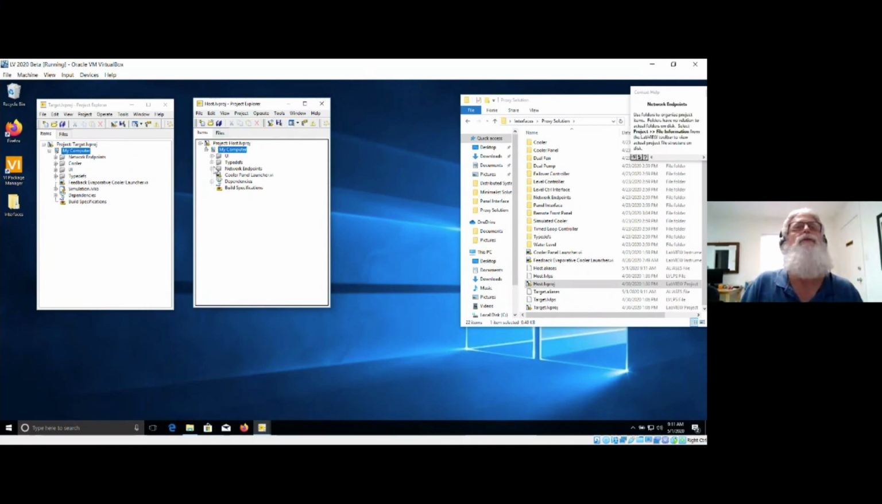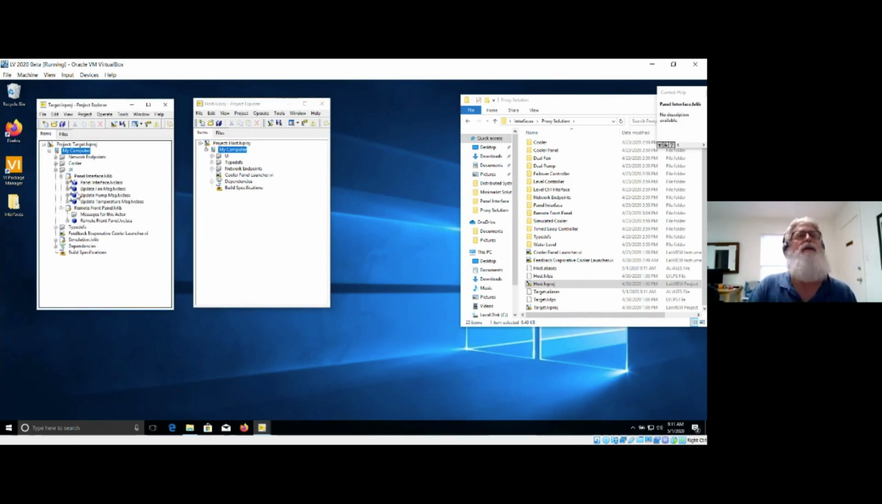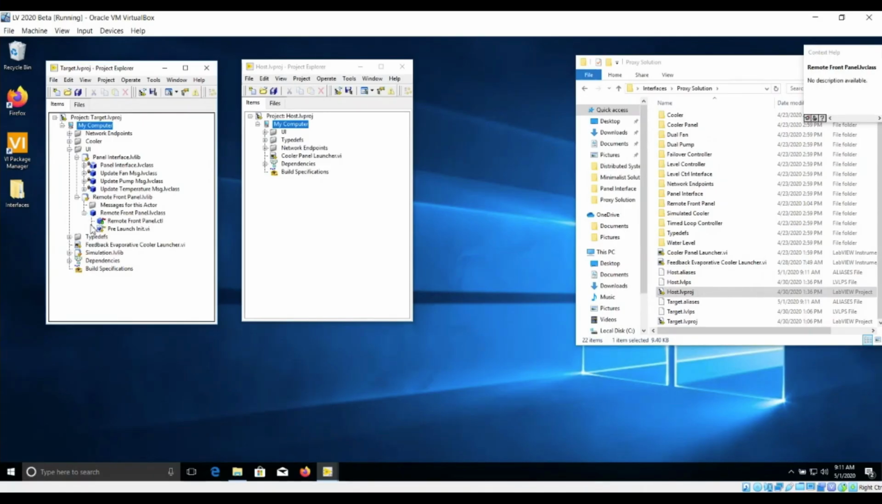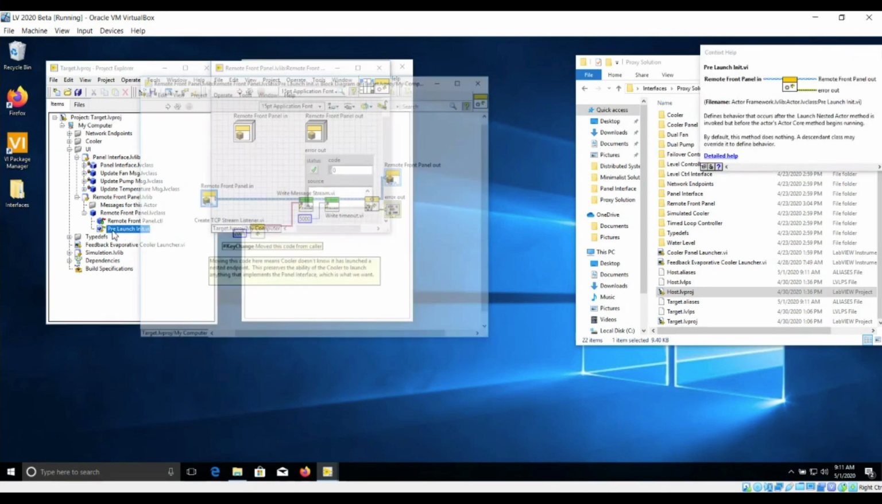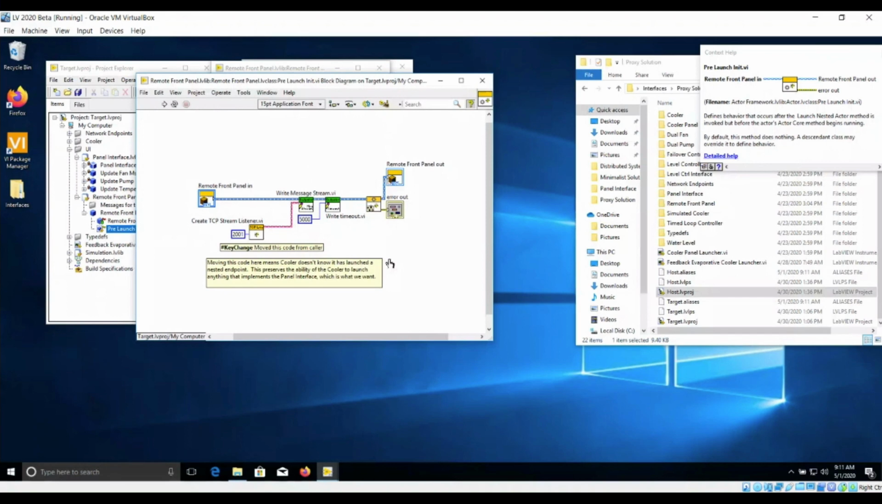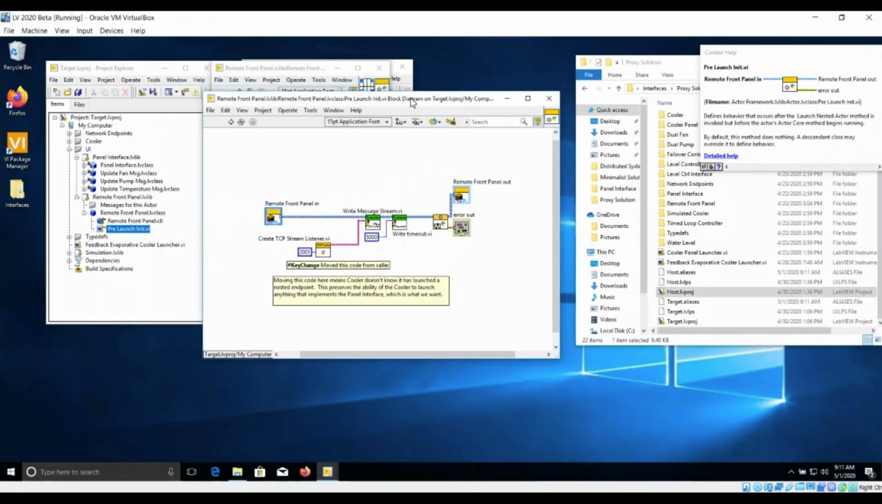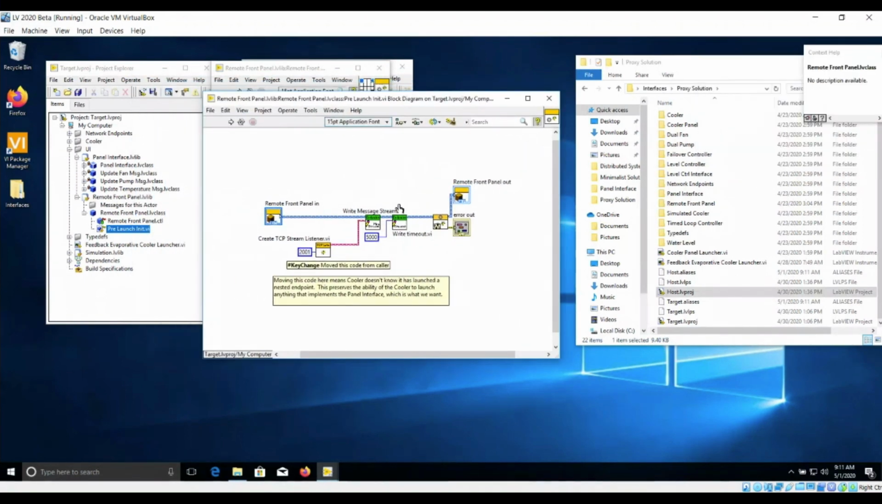Yes. So on the target side, under the UI, you can see I still have the panel interface here, right? Remote front panel implements this interface. It has a single VI in it. That single VI is the launching code to actually establish the connection. And that's it. That was a couple of mouse clicks and moving a little bit of code around, which was a trivial thing to do.